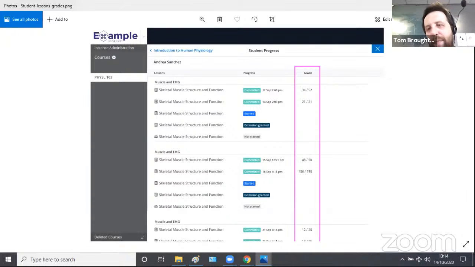Okay, I'll address some questions towards the end. I'm also going to touch a little bit on the grading features of LT.